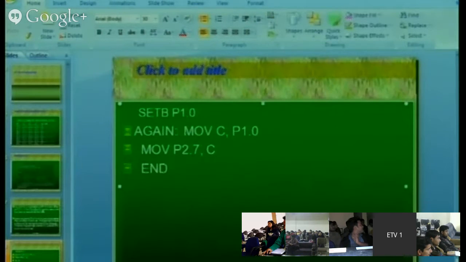Suppose, yes participants, I want to repeat this particular operation continuously a number of times. So what we can do is, we can make a label. Here, at the start where the operation is to be performed, we make a label again. And after this, instead of this end, I say SJMP again.